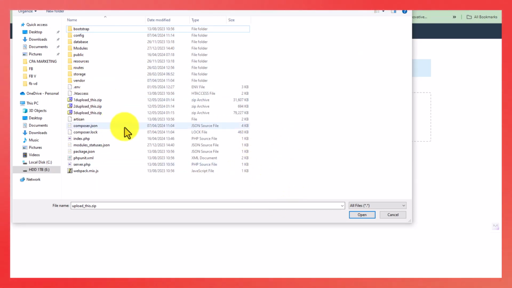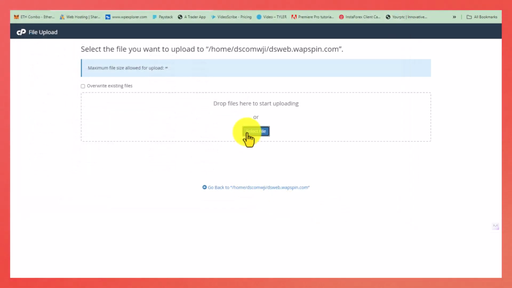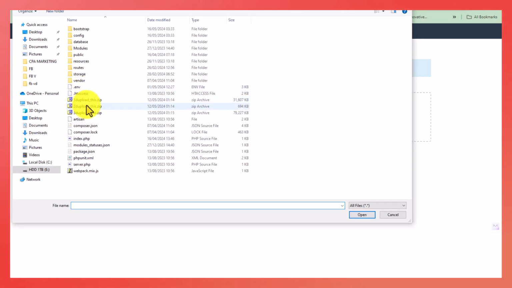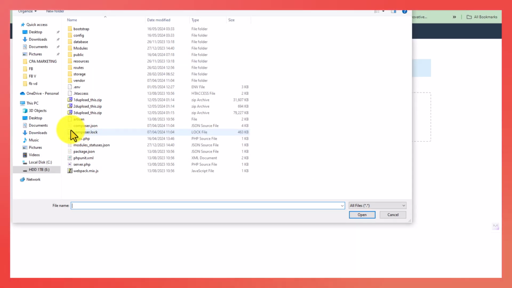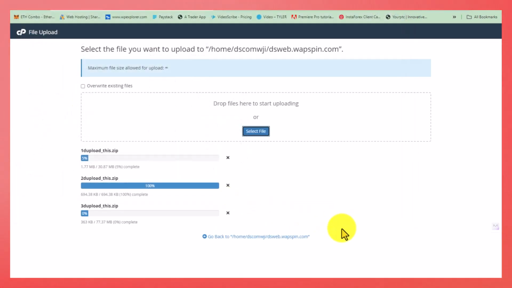Now since I've done that, I'm going to click this particular first one and then click upload, then go back, click second one, upload, go back, click the third one, upload. Because I've zipped it in 3 different parts, I need to upload every single part of it.